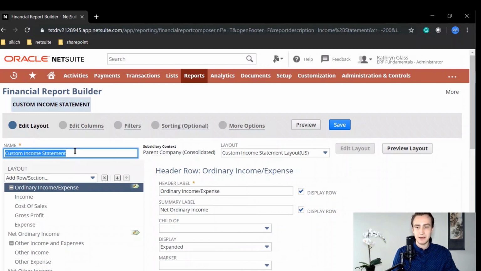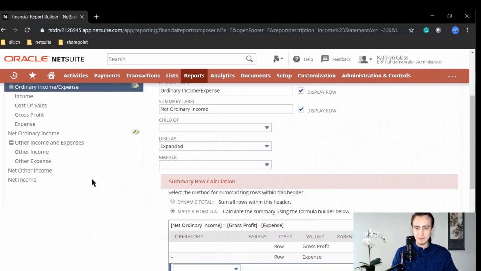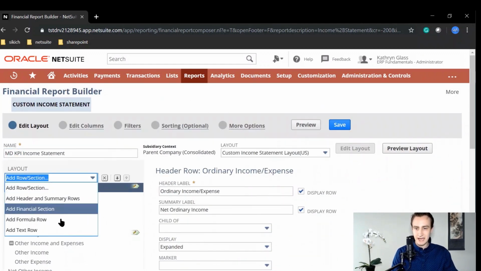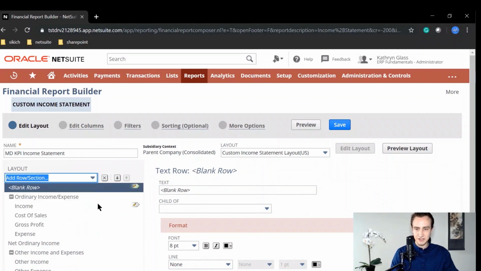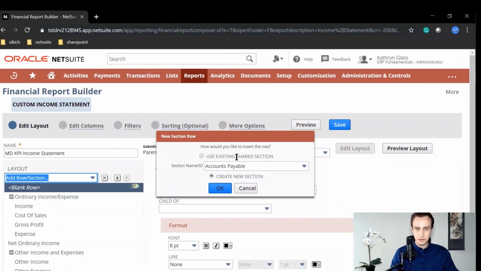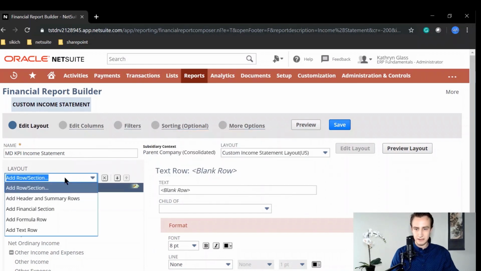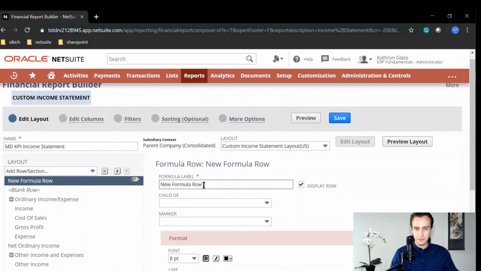Okay, so here we have our subsidiary context, parent company consolidated. That's fine, right? So let me just call this MD, my initials. MD KPI income statement. Let's add a text row. Just make this a blank row. Let's add a financial row. That's not what I wanted. Formula row. Boom. Let's call this net profit margin.